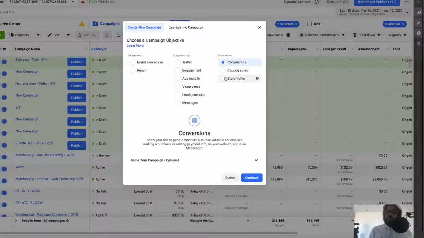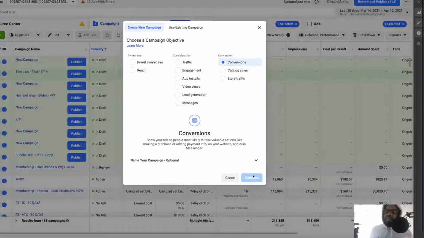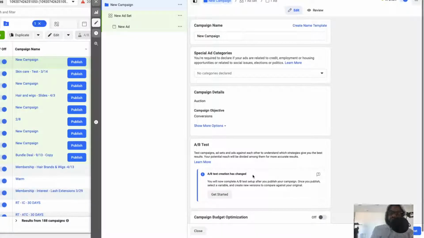Then, since we're looking for the highest quality of traffic on Instagram, we want to select conversions. So basically, our ads will be shown to people who are likely to come over to our site and take specific actions such as adding products to cart, initiating checkout, and purchasing.